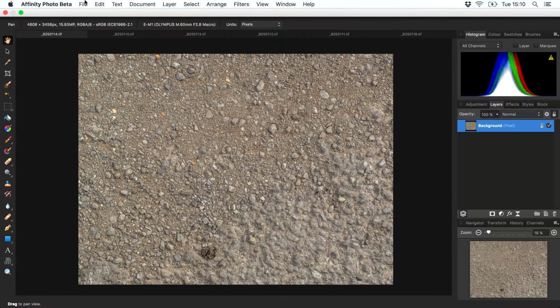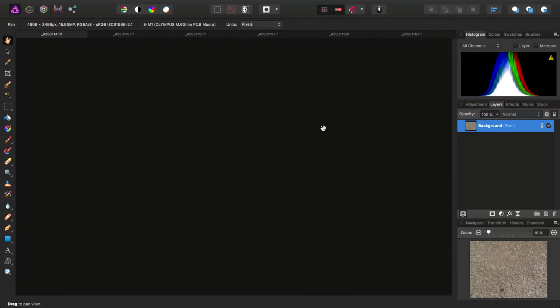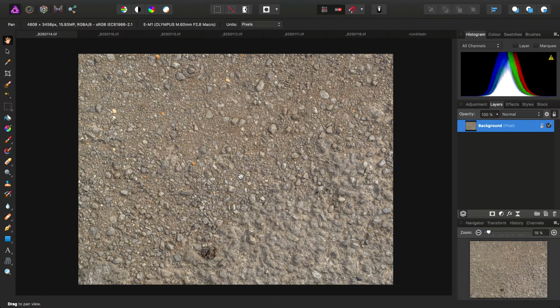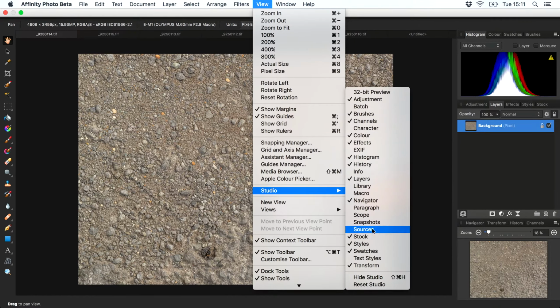So to begin with then, I'll go to File, New, and we're on a web preset here, which is good because we're working in pixels. I want to create a texture that's 4096 by 4096, so it's a 1:1 aspect ratio, and click OK. Then what I want to do is move back to the first image I've got open, go to View, Studio, and bring up the Sources panel here.